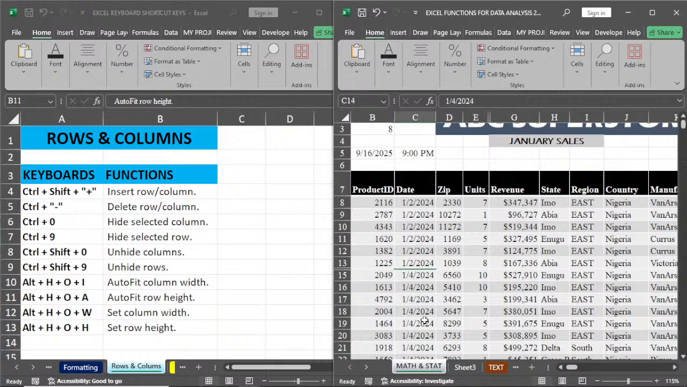To unhide the column, we can use Control Shift 0. But please, I need to state this: if your system is Windows 10 or Windows 11, most likely it will not work. So when you press it and you see it doesn't work, you will know that I told you that already. When you click Control Shift 0, it will not work.